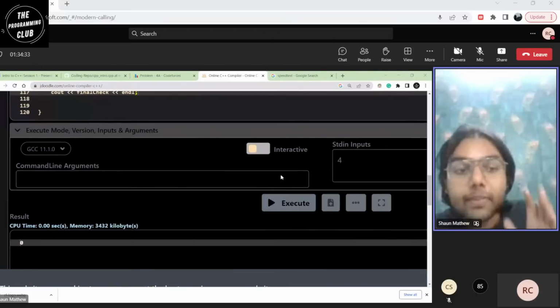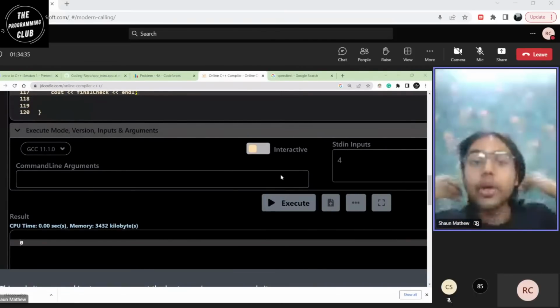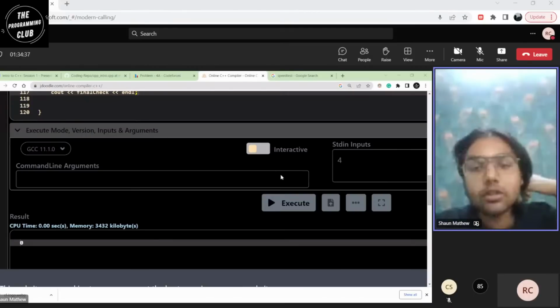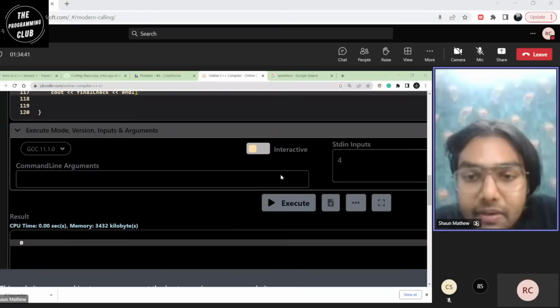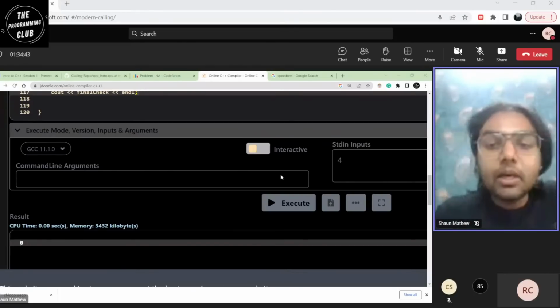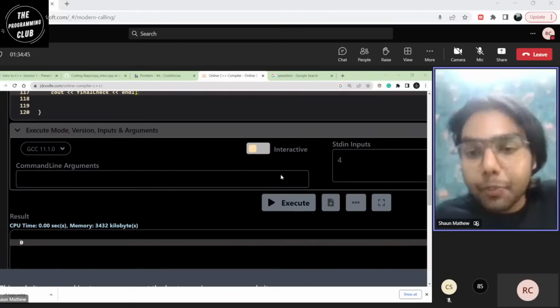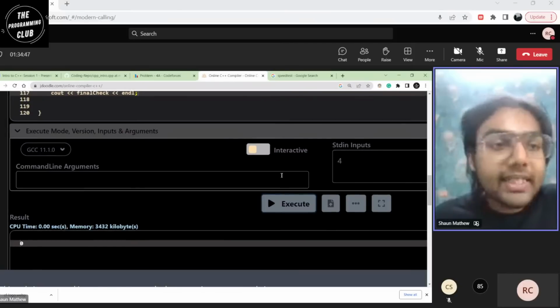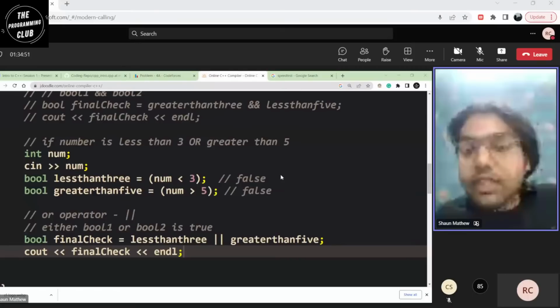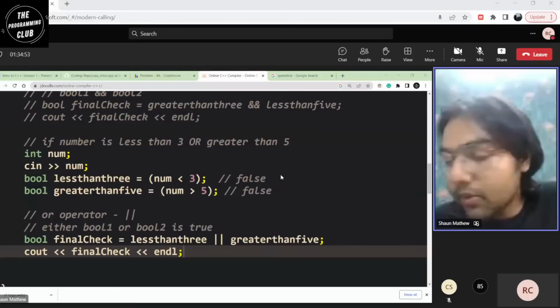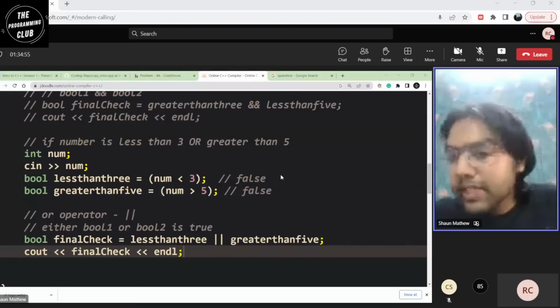Now tell me which numbers will give me a value of 0. Quickly, write in the comments so that I understand whether you understood this. What will be the values which will give me 0 as an output? You have the conditions right up here in front of your eyes. So for which numbers would it be 0? I would give you about 30 seconds to work it out.